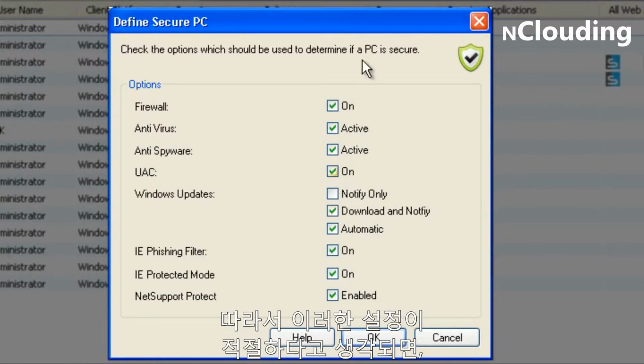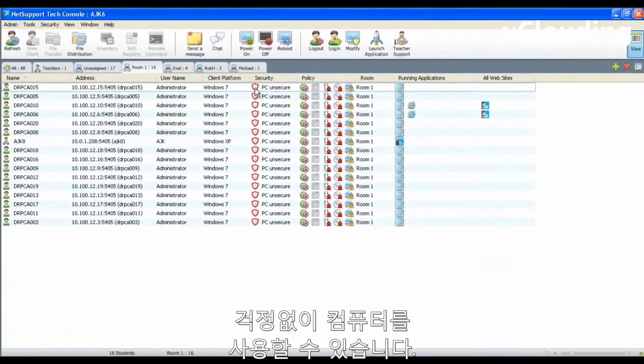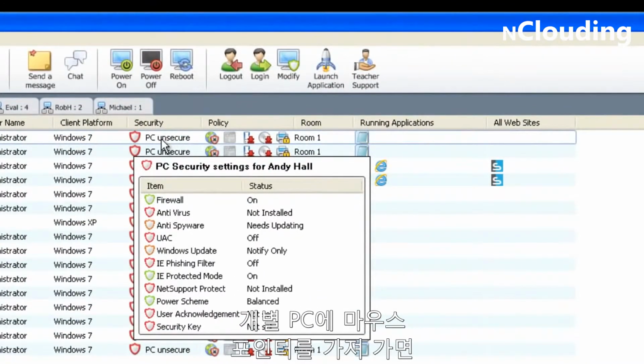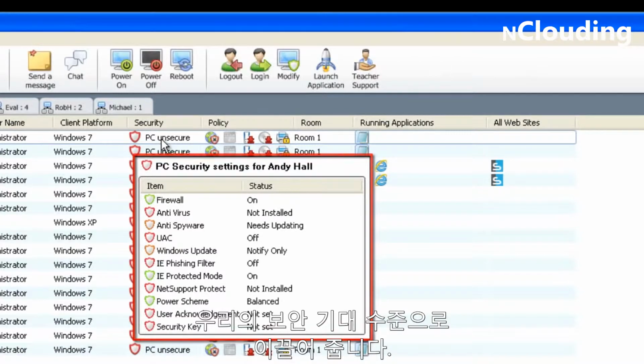So with these settings here, if we feel these are all appropriate, we may feel that we don't need to worry about that or that. We can enable it. Our computers currently are not secure. If we hover over an individual PC, we can see feedback on what needs to be done on those computers to bring them to our expected level of security.